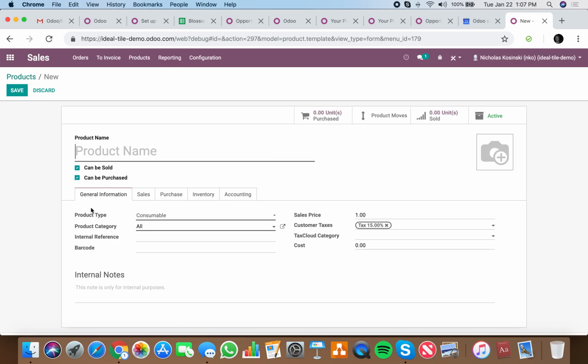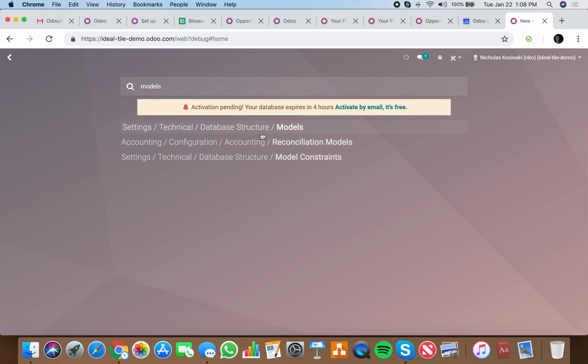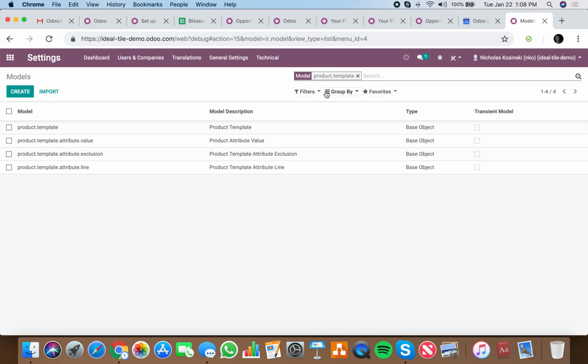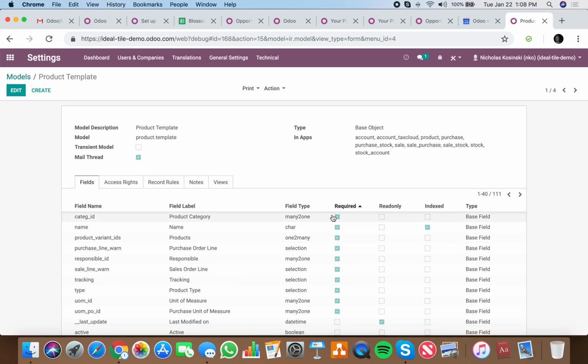And once you're in the product record or any record, always look for the underlined fields. Those mean that these are mandatory fields. You can also see the required fields by going to the model, and you'll always see the name of the model you're in up here. This is model equal to product.template. So you can go back to the home screen, type in models, database structure models, type in product.template, and you'll see here the product template, and you'll be able to filter out your required fields here.